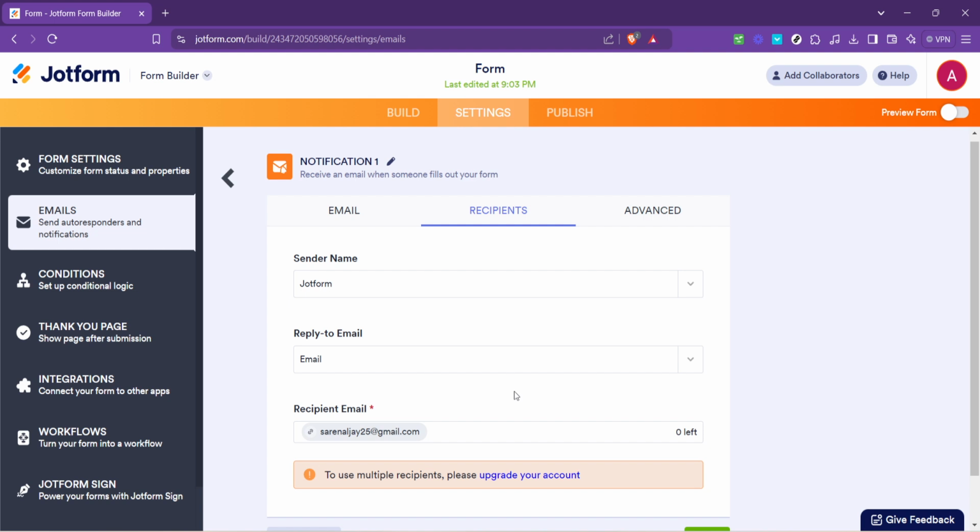This flexibility ensures that the right team members or departments receive the form submissions directly, which can streamline processes or ensure prompt responses. After entering the new email address or addresses you wish the notifications to be sent to, make sure to save your changes. There's typically a Save button either at the top or the bottom of the settings panel. Clicking this commits your changes and thus updates where your email notifications are directed.